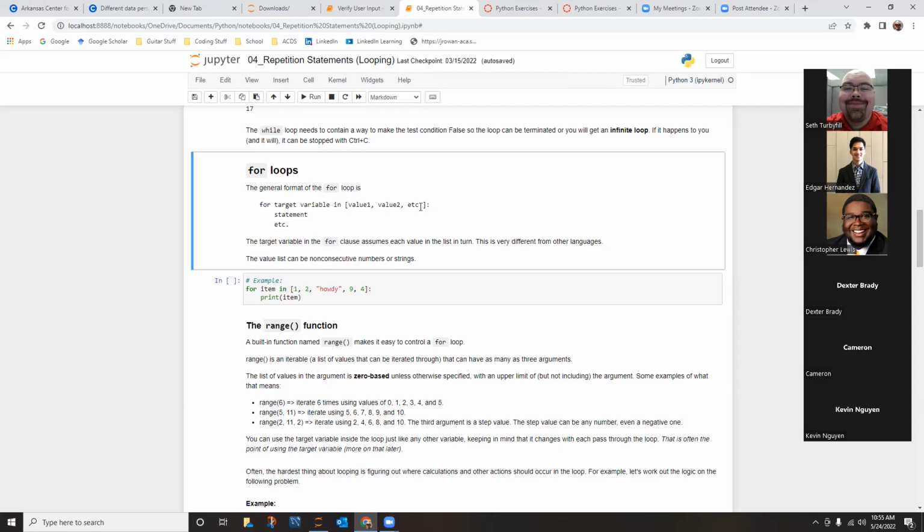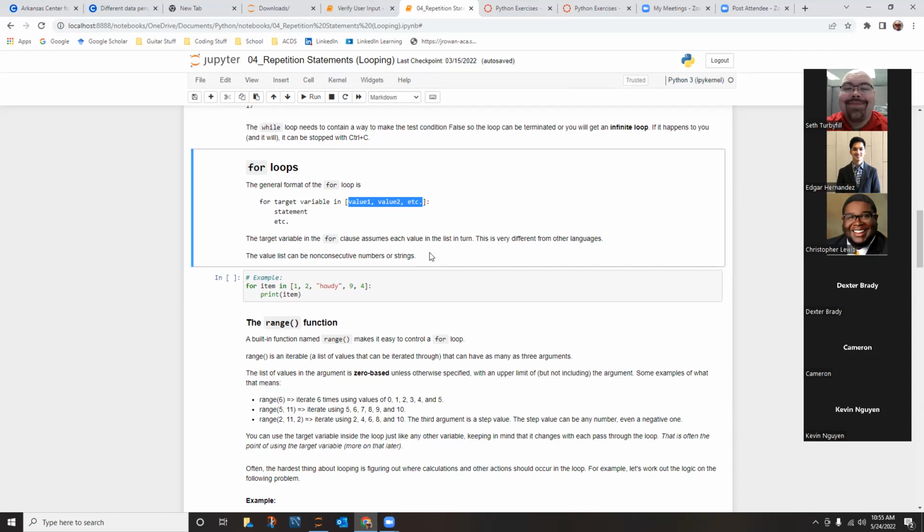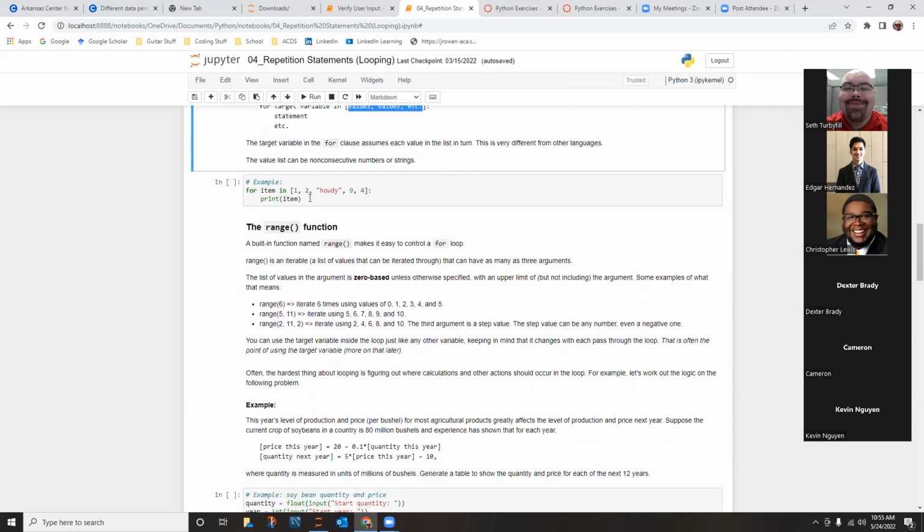So yeah, lists are like an array in other languages, but we'll get to it. I've got to introduce it so that I can talk about the for loop. So for example, in this very, very simple for loop, which says for item in, and then we have a Python list, print the value of that variable. So when we run that, we're going to see 1, 2, howdy, 9, and 4.